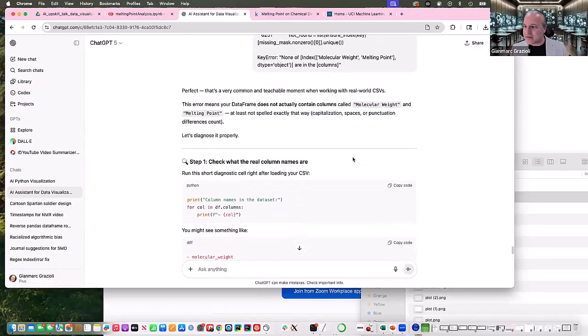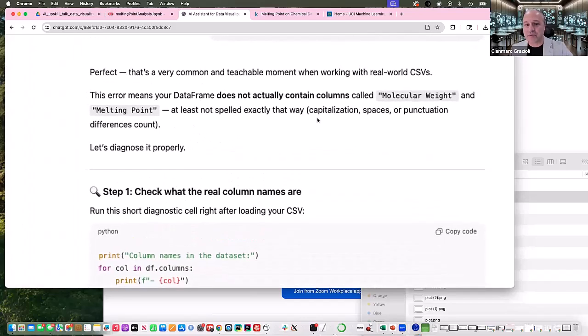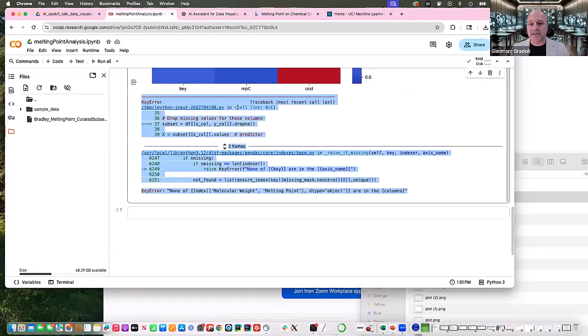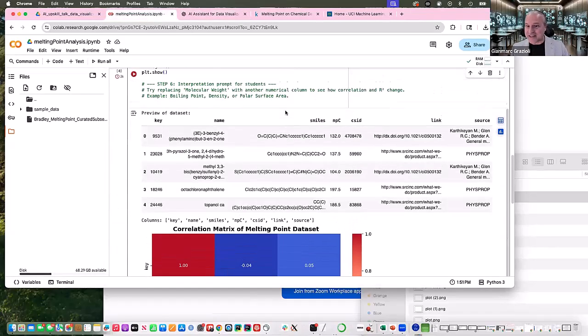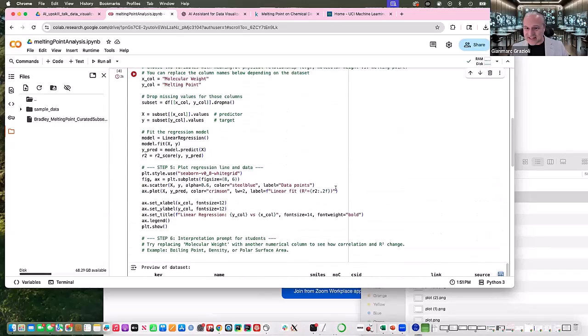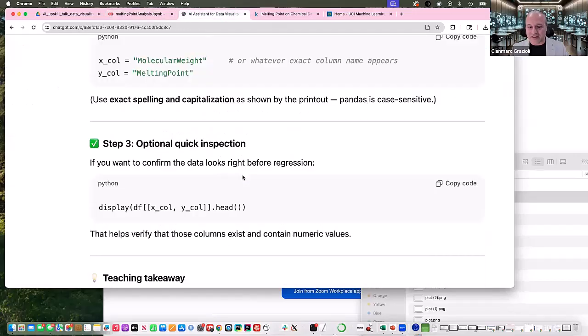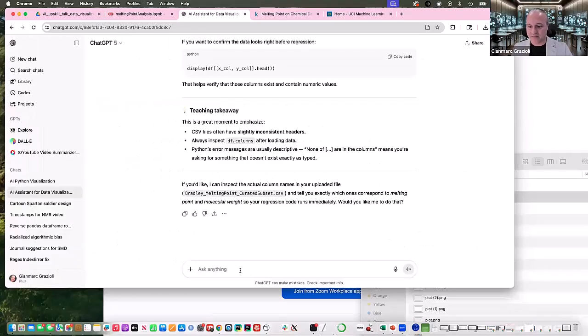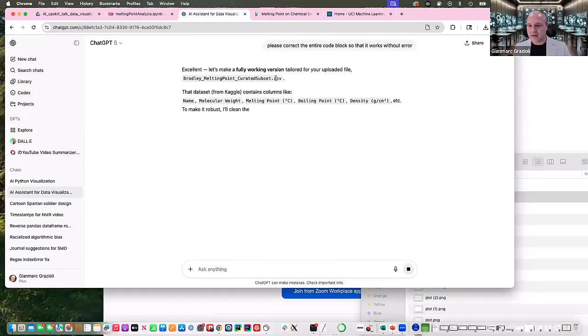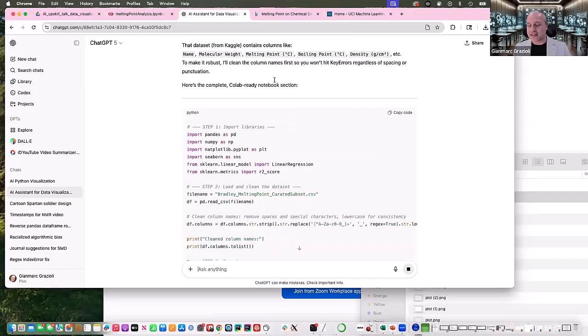But let's see what's wrong. Perfect. That's very common. Okay. Your data frame does not actually contain columns, molecular weight, and melting point. So it's using names. Don't ask me where I got them, right? We gave it the CSV file. So for some reason, it's looking for names that aren't there. Okay, so for now, I'll just say, please correct the entire code block so that it works without error. Fully working. We'll see if it gets it right the second time.